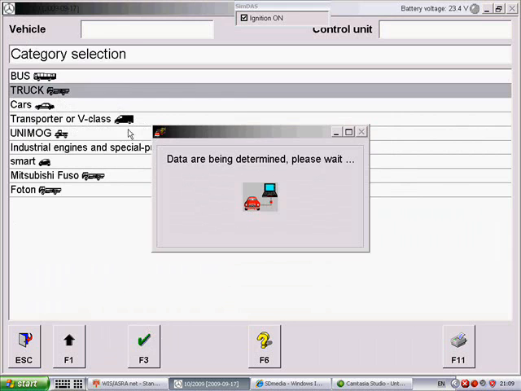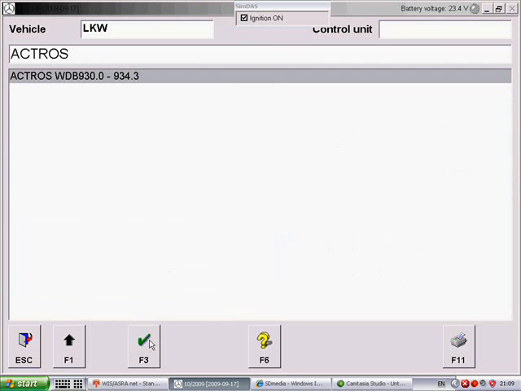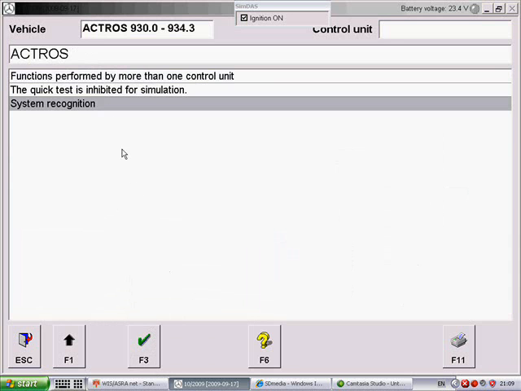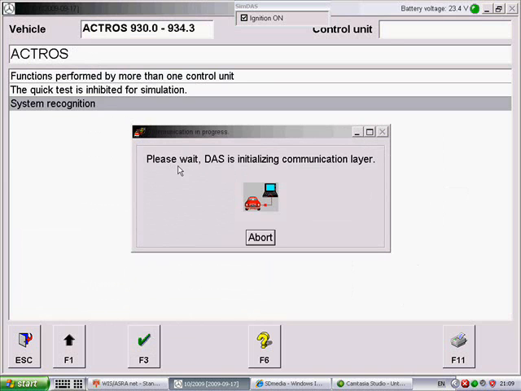But also a lot of the truck information is embedded into DAS, and you've got to use the F6 button quite a lot to get some of this information. Just so you briefly, you mentioned Actros. Well, here's Actros. In simulation it won't do a short test, so we'll just pick one of the modules and just go through a bit of the information on it.